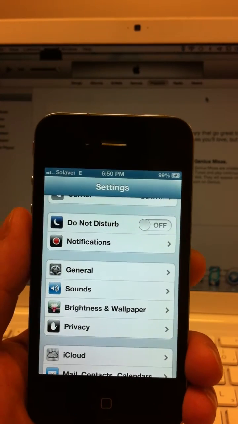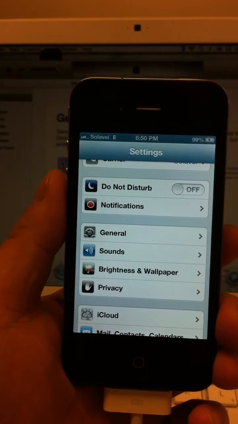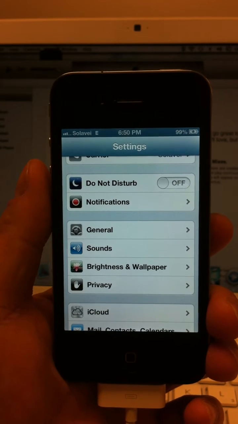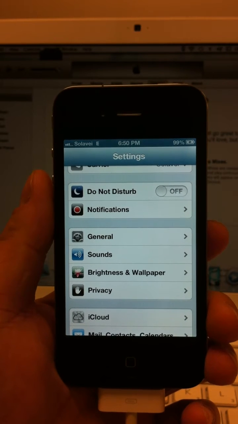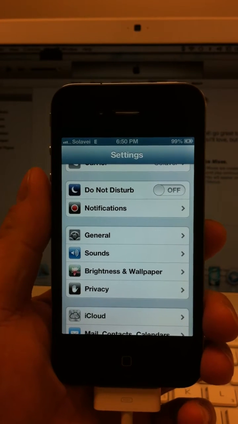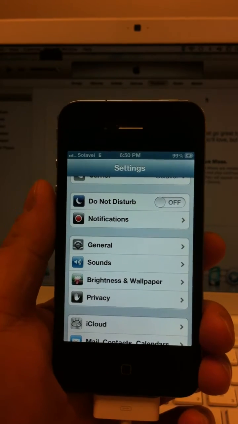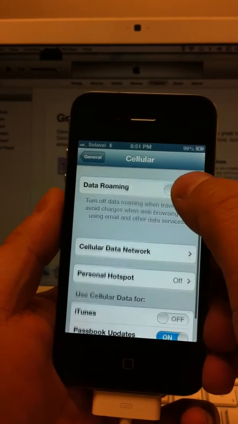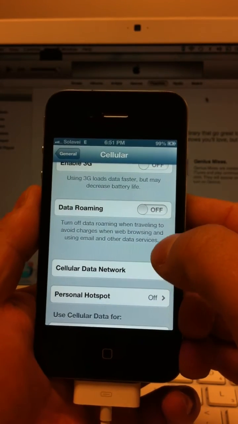But for those of you out there that don't know how to jailbreak your iPhone, the simple way is to upgrade from version 6.0 to the latest version, which is 6.0.1. If you are on Solavei, by upgrading to 6.0.1, Apple will allow you to use the data and the picture text messaging by giving you this little tab here. Boom, right there: Cellular Data Network. That's what you're looking for.